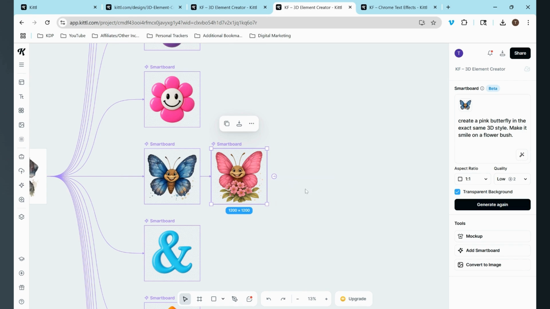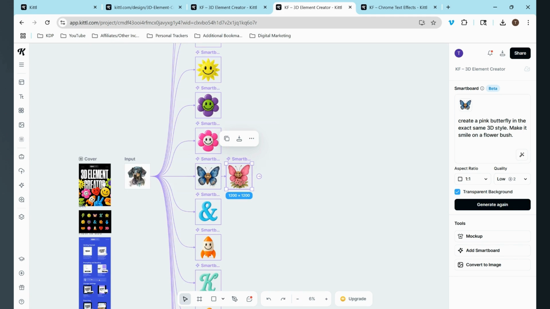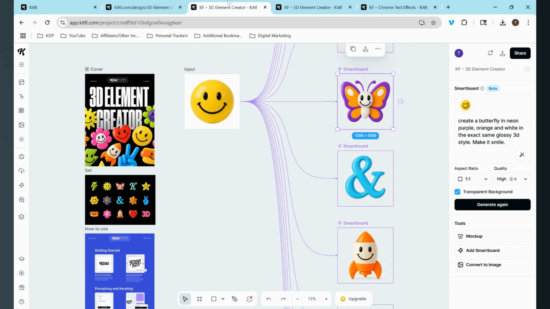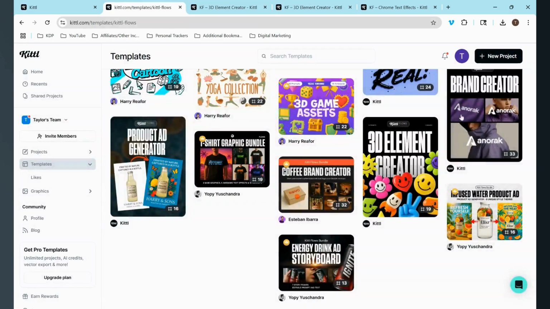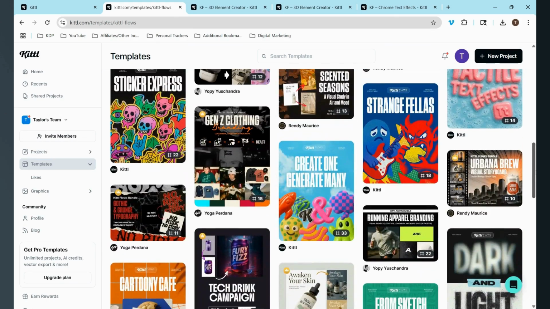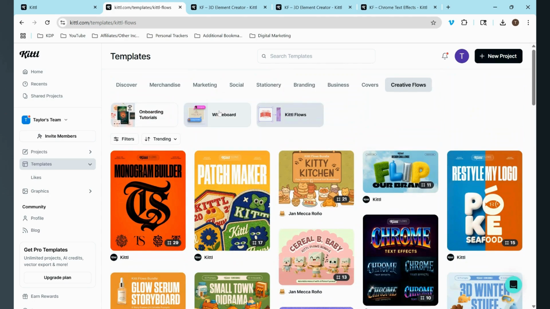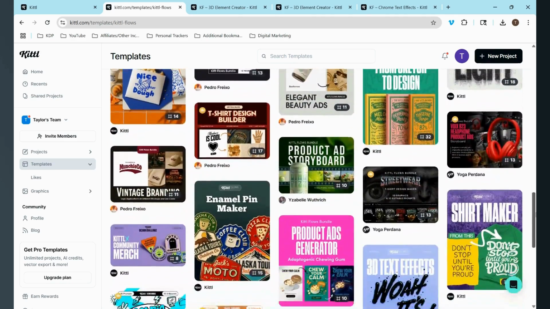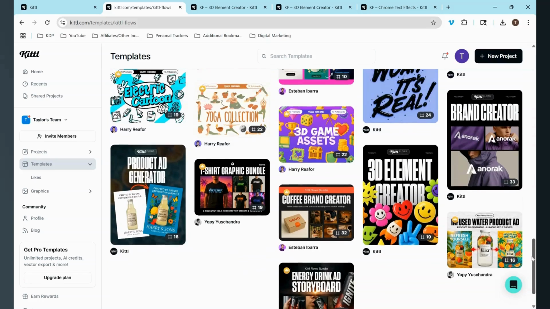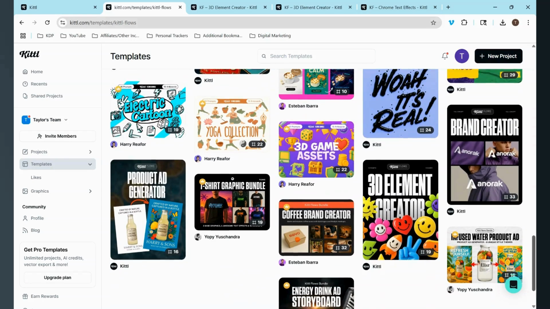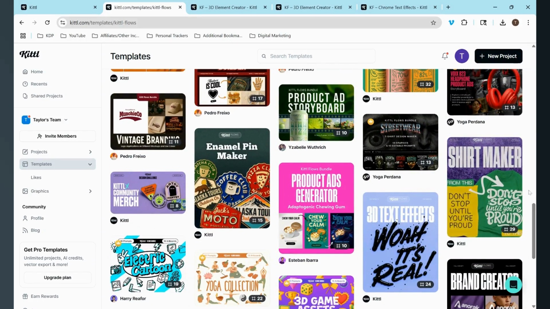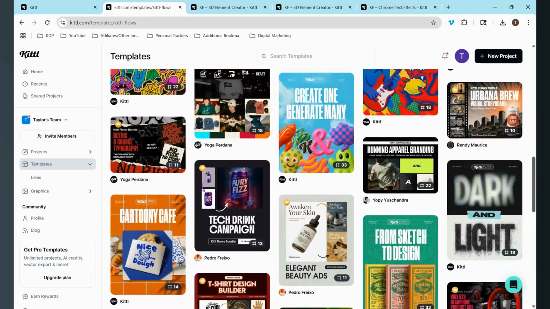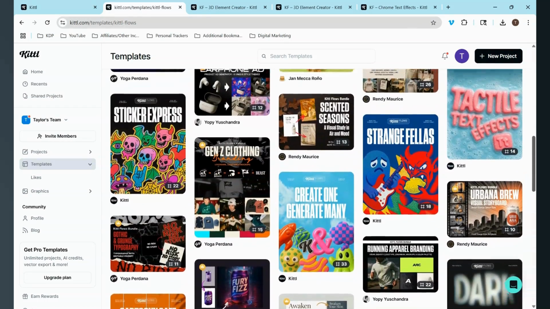If you want to stick with the same butterfly, change things up, you could go to another image or another 3D element. There are so many different options that you can use for this tool. There are so many others than the two that I showed as well. You have all of these that you can use, and these are just templates. So you can get creative with this, and you can try using this for logos, or this one is 3D game assets. That's really cool. You could try using it for this one, a shirt maker, different products, apparel.